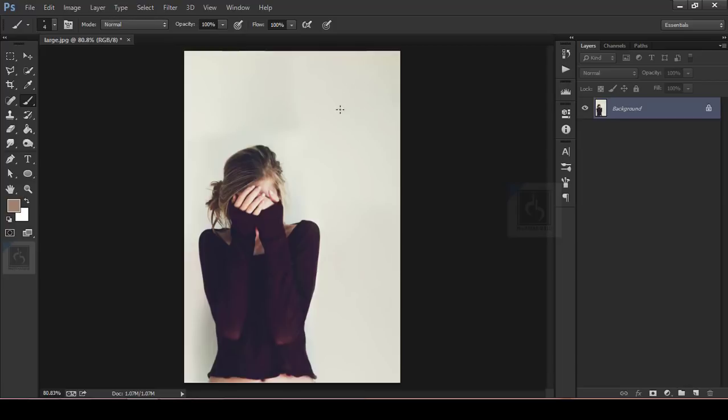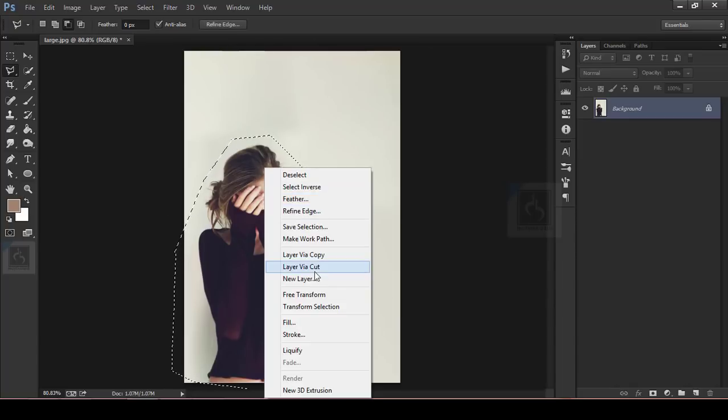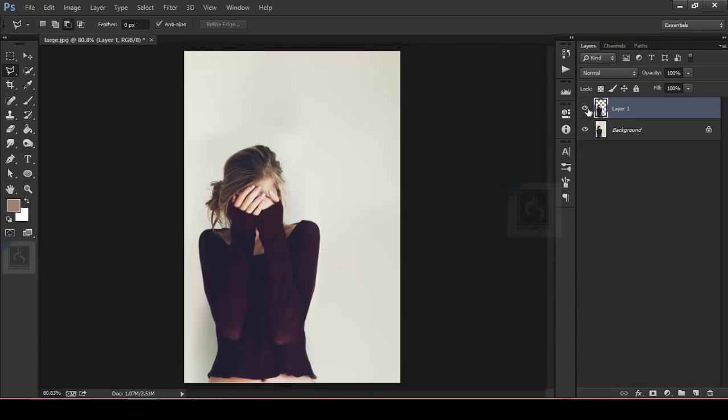Okay, so first of all, I'm going to separate our subject from the background. Just rough selection is enough. Fine. I'm going to right click and do a layer via copy. Okay, and I'm going to make this background so clear by removing the subject.